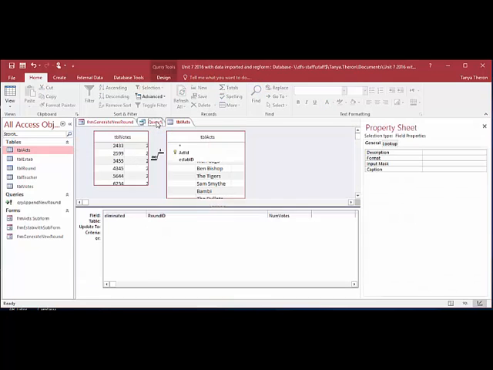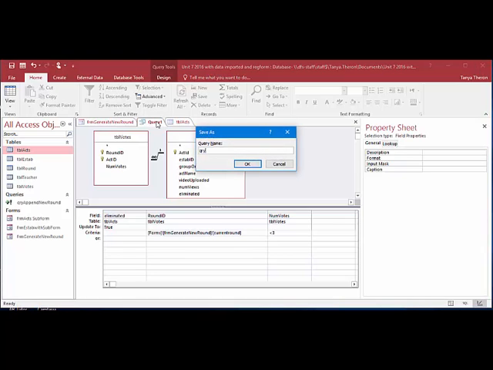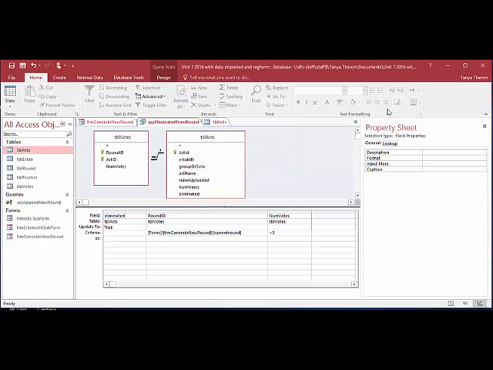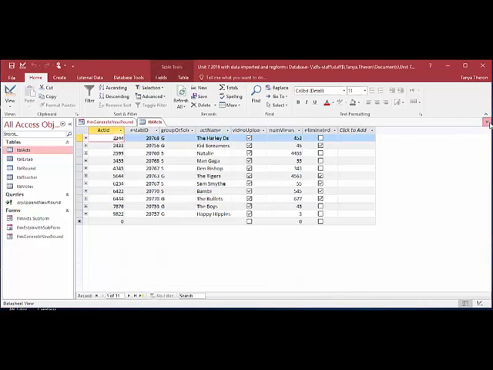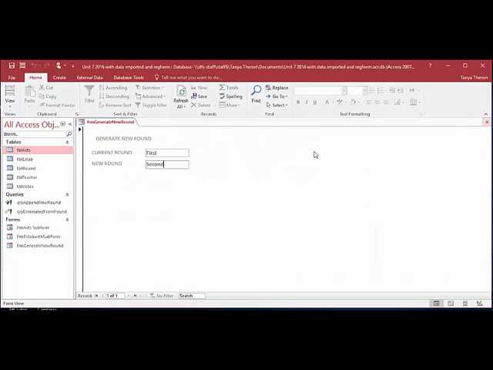So I'm just going to save that as query QRY eliminated from round. Okay, and then I'm just going to close that down. Now I'm going to create a query which is going to create a new round of votes using the new round field from the form, and it's going to be all of the acts that aren't eliminated that will go through to the next round, and they will have their vote records generated in TBL votes.